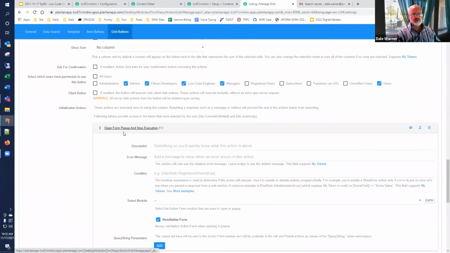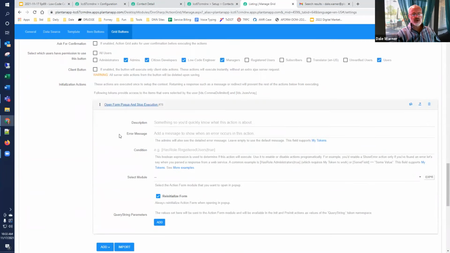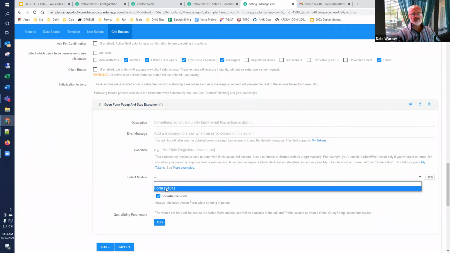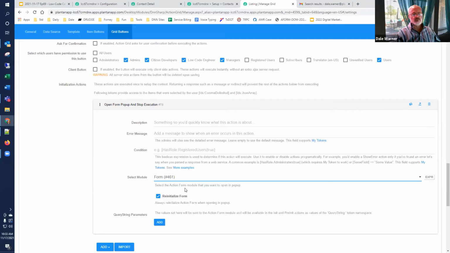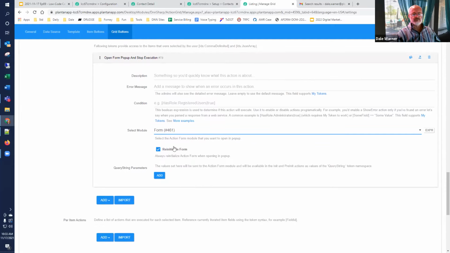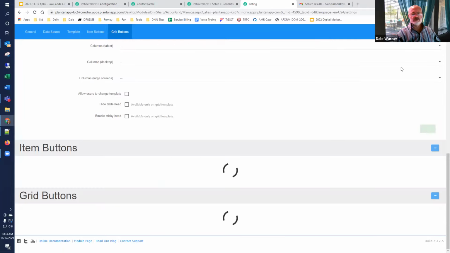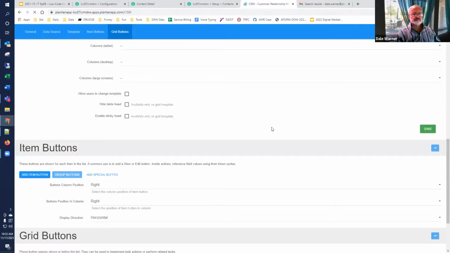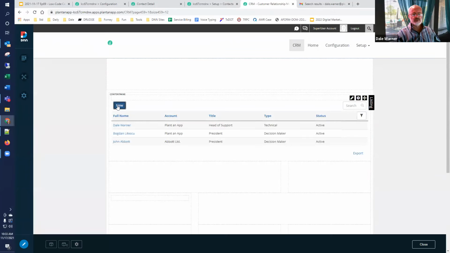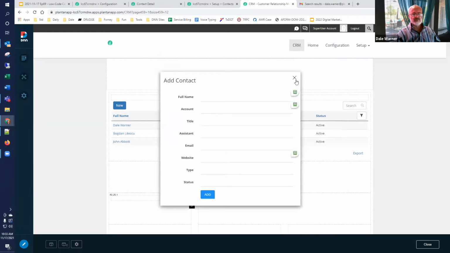So the only actions that are part of this are the open pop-up and stop execution. And notice that there's no module selected. It lost its connection to its module because we pasted it in from somewhere else. But we can just click here and select that we want it to go to the form. Now, if you've seen any of my videos, you know I don't like something named form, so we're going to clean that up as well here in just a minute. But it's the form, it's number 461, and so we can save that and go back. And so now this new button, when we click it, is going to activate our Add Contact form.